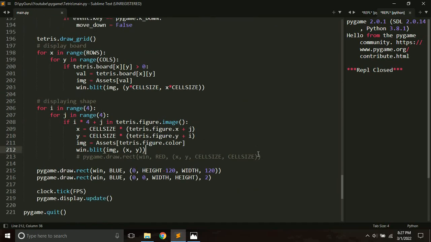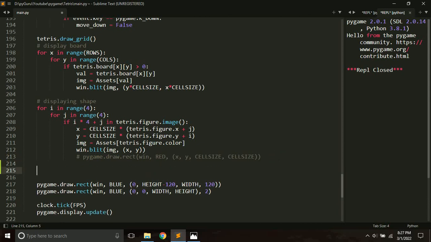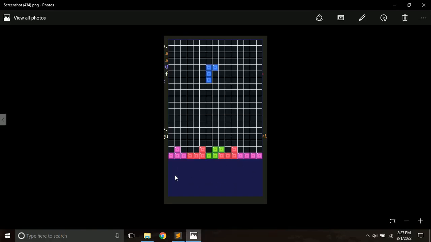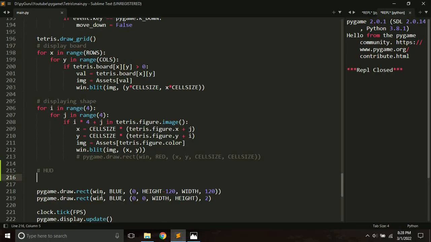Now we have to think of some way by which we can display it. Actually it's very easy. All we need to do is copy a few lines here. I will make a comment here, HUD. What is HUD? Basically this part, where we display the score and the upcoming shape, is known as HUD. We also put buttons here, like the stop button, play button, restart buttons.